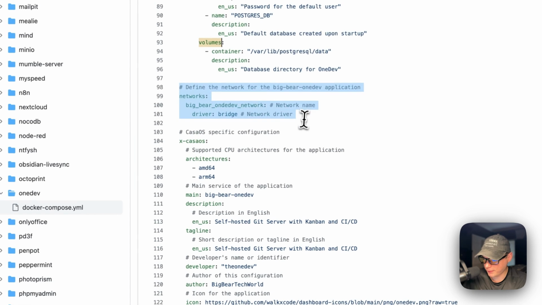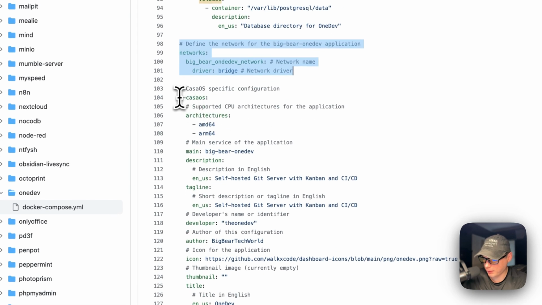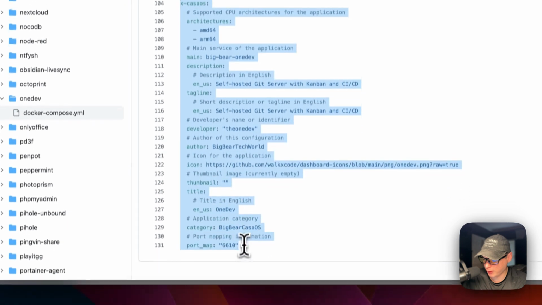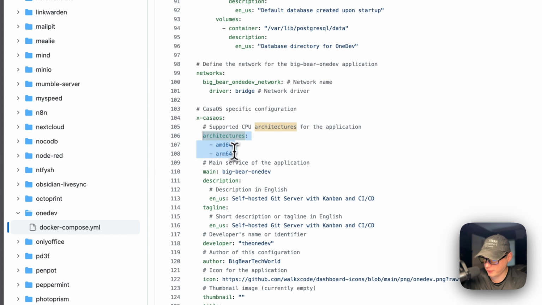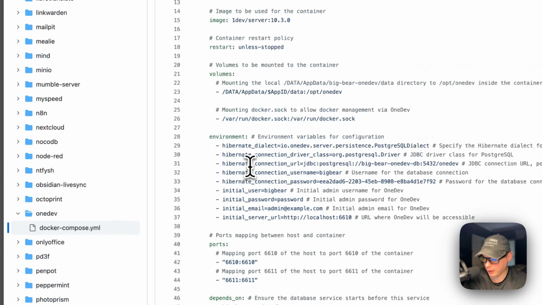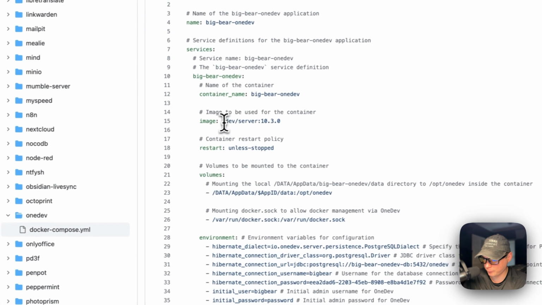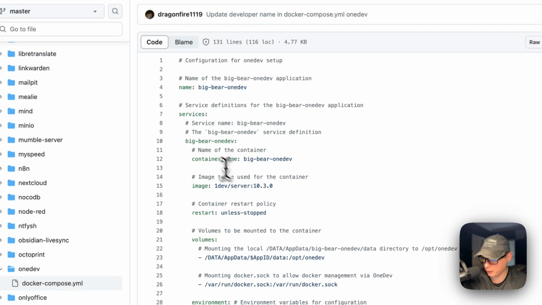And then I'm going to define the network. So it's a bridge network. And now I'm going to set the CasaOS specific information to explain in the App Store. So the architectures that the Docker image supports is AMD64 and ARM64, and this one up here. And then the main service rhymes with the BigBear OneDev up here.